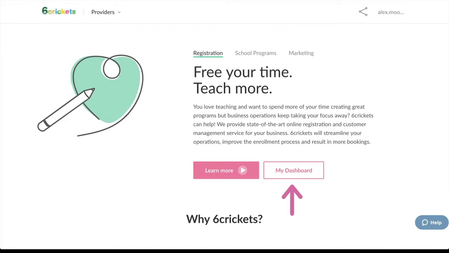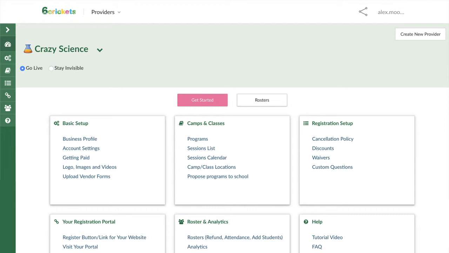Now this is how providers will access the provider dashboard. Now, the provider dashboard is where providers will manage their classes and view their class rosters. Now, they also have a Get Started Setup Wizard to walk them through the process easily. Now, when providers are setting up their sessions, they'll just need to remember to configure their classes to take place at your school. This is how their classes will show up on your school's registration portal.